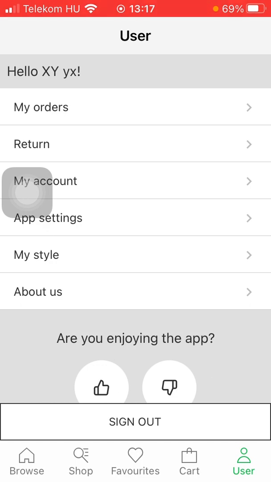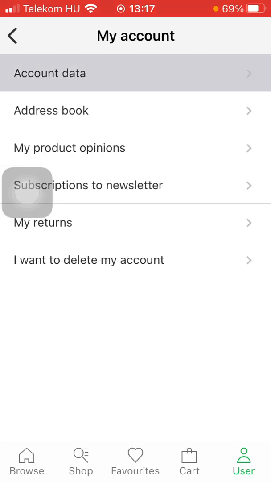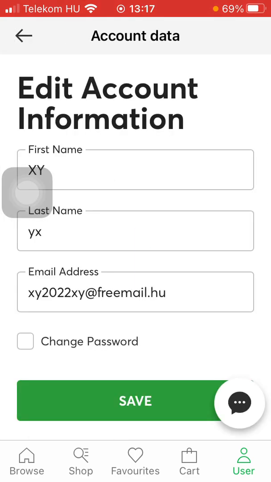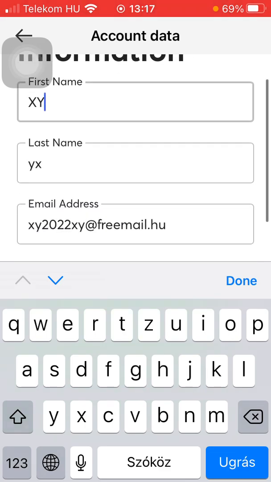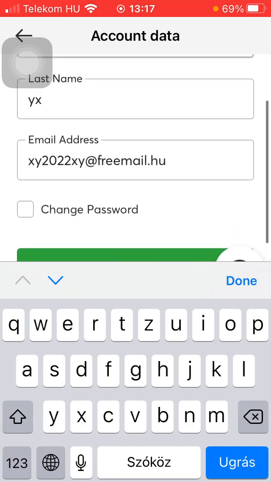You should click on the My Account section, which is the third one, and tap on Account Data. Here you have the chance to edit account information, such as your first name by tapping into this first box, or to change your last name or your email address.